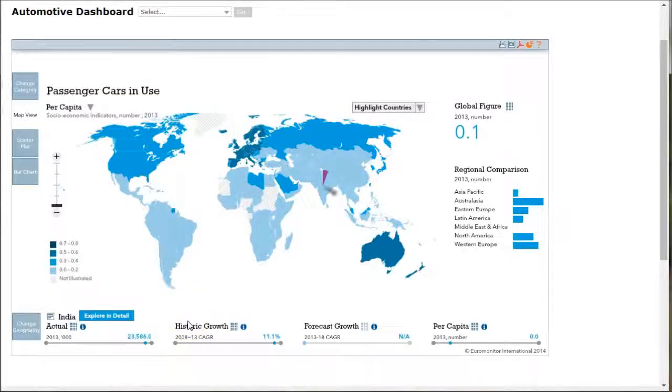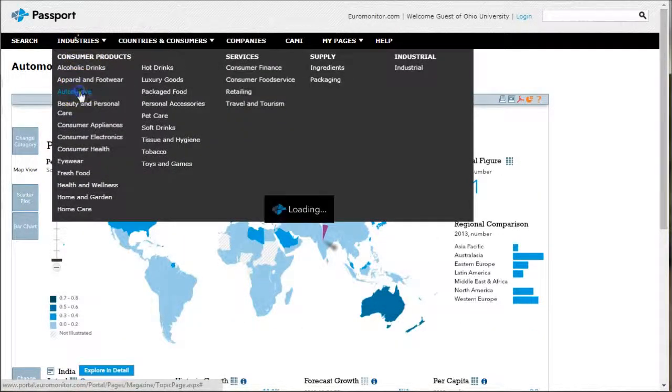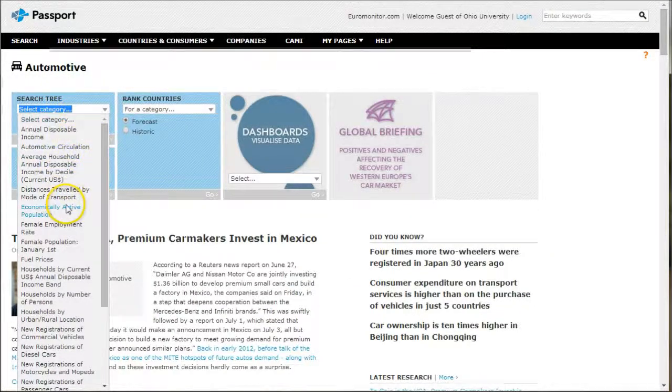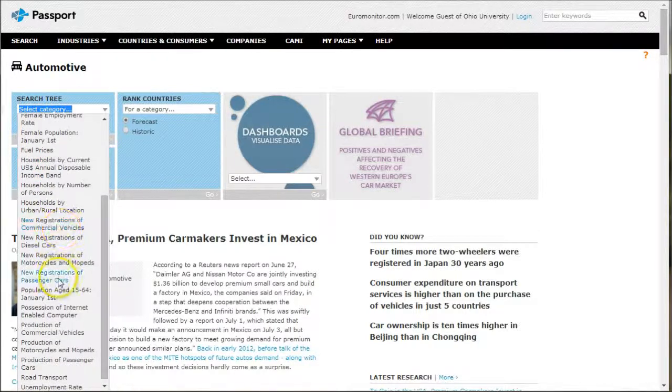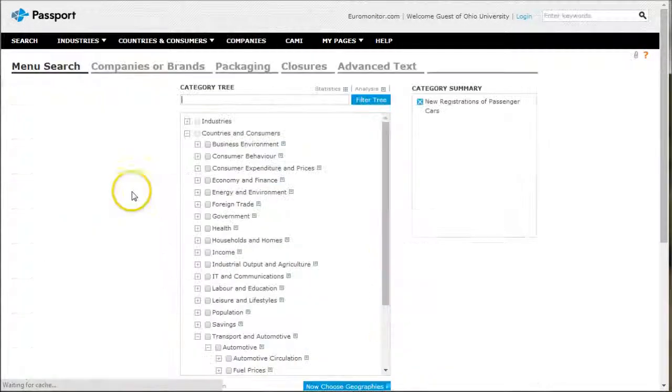Now, if you'd like to dig a little bit deeper into this data, you can go back to industries and back to the automotive homepage. Then we can go to the search tree and choose one of these categories. I'm just going to choose new registration of passenger cars. We'll do that and click go. This will take us to the search tree, where you can see it's selected for us.